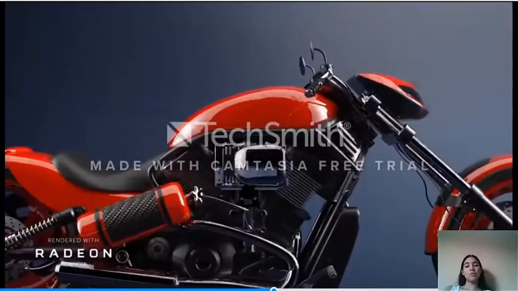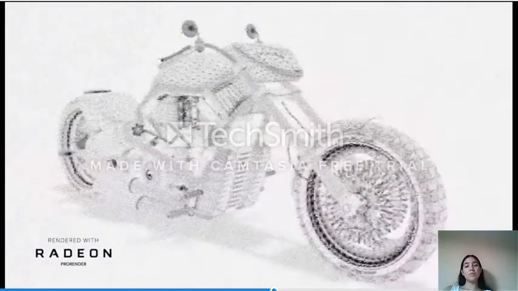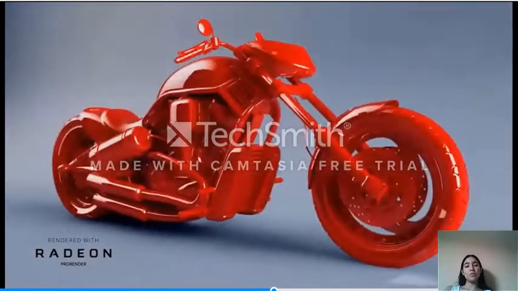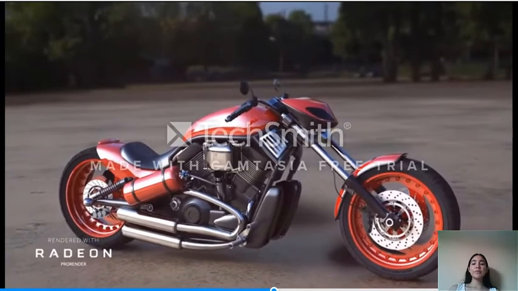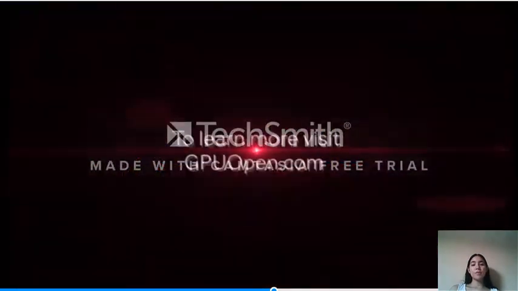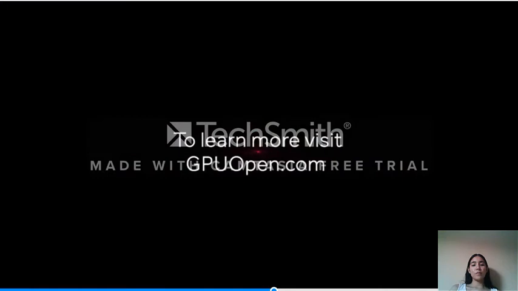Radeon ProRender now combines the benefits of both approaches by rasterizing basic structures and surfaces before ray tracing is used to compute minute light effects like reflections and shadows. This means that viewers end up getting great image quality combined with superior performance and speed. To learn more, visit gpuopen.com.